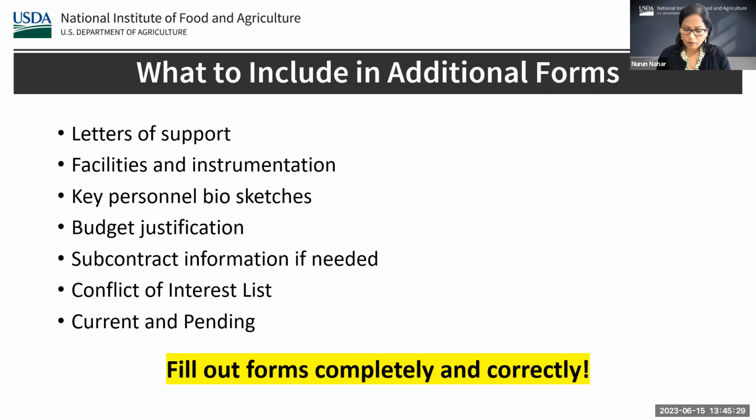USDA NIFA always invites our applicants to reach out to us and ask if you need any clarifying questions. So if you are confused about the template or you need any clarification, please make sure that you reach out to us at sbir@usda.gov.